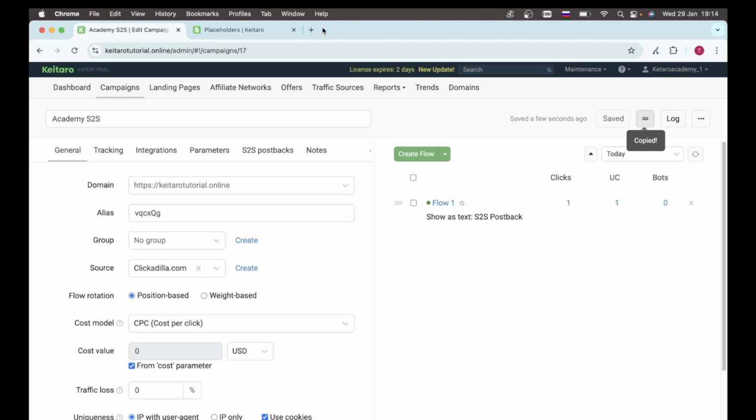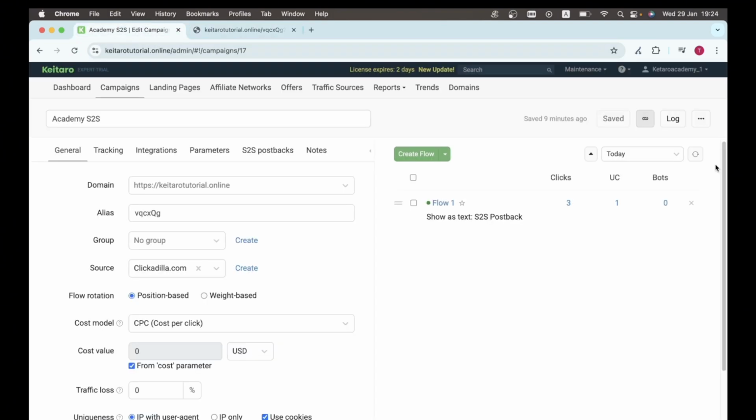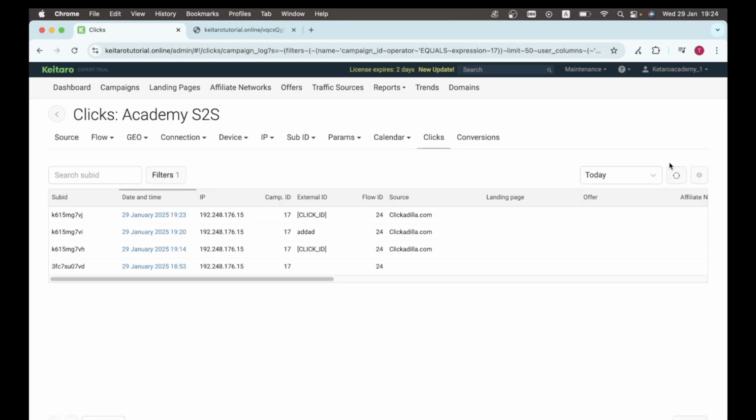Follow the campaign link. Now, for example, here we have no incoming tags. So let's insert the real value of the click ID first. Change the click ID macro to any random value. I will do AD. Source is going to be Clickadilla site. And let's do the click. Alright, our click has now arrived at Keitaro. Let's go and check it. So we go back to our campaign. We'll go to the clicks.